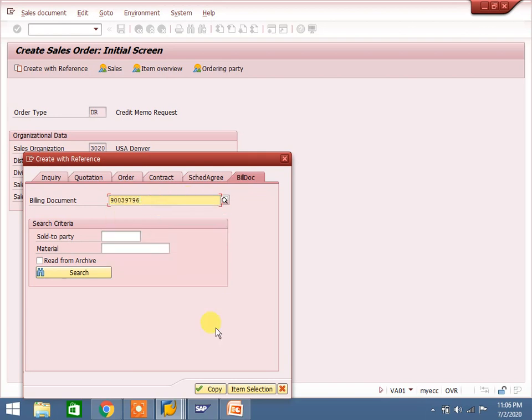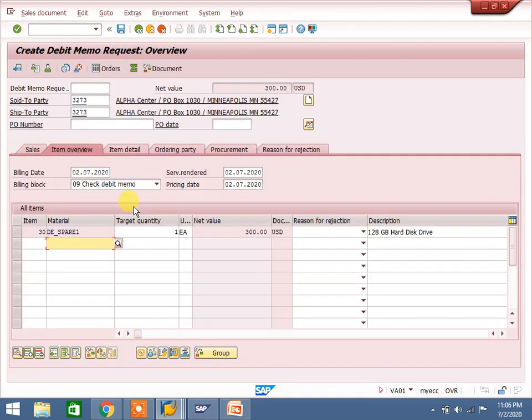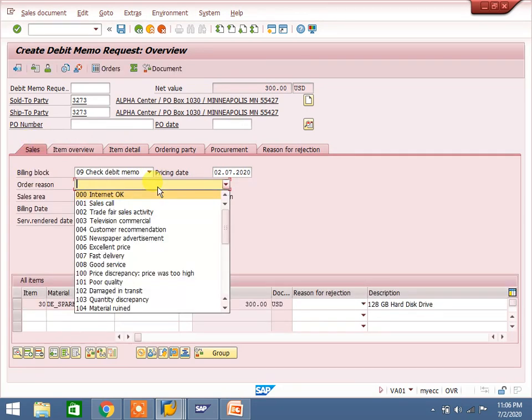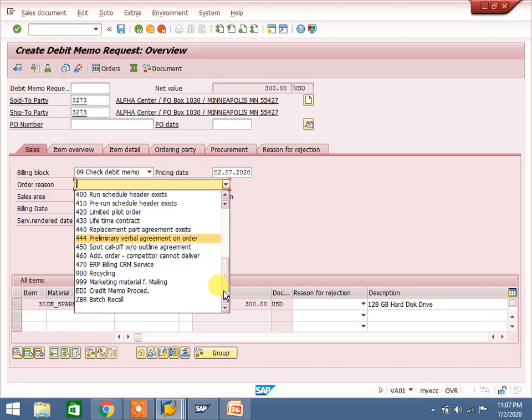Select, go to item selections. Select which item you want to do the debit memo for and copy here. Go to the sales tab. Here you can select the order reason. Excellent price, fast delivery, a lot of options are there. Which option do you want? Replacement part, agreement exist, pre-returns, service repair, price discrepancy. If you want to enter one, you can enter it.